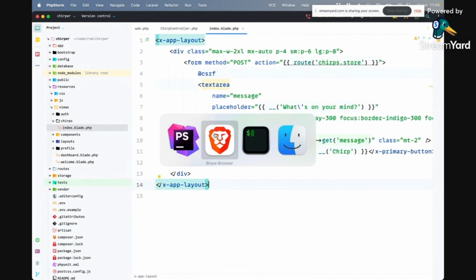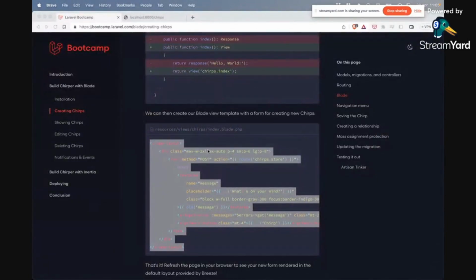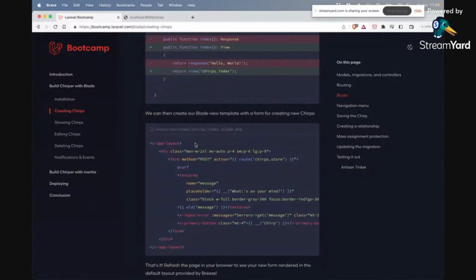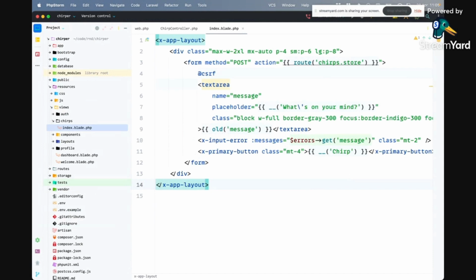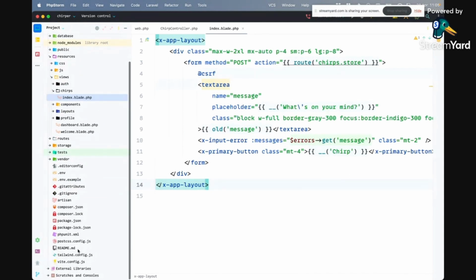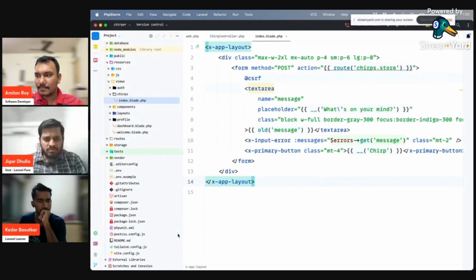Does Tailwind come pre-configured with the normal scaffolding of a Laravel application? Did Breeze install Tailwind, or is it Laravel that comes by default with Tailwind? Jigar, do you know that? Or I can do a composer install and later on check that. I have no idea. Okay.